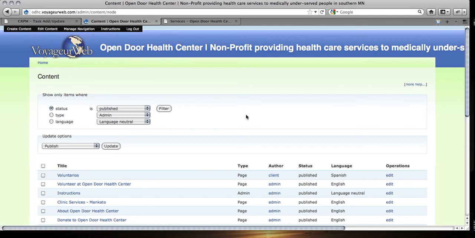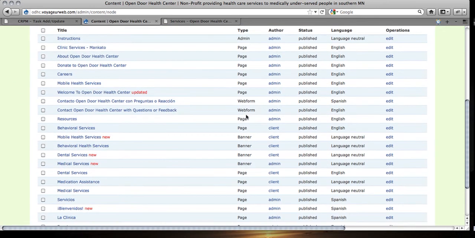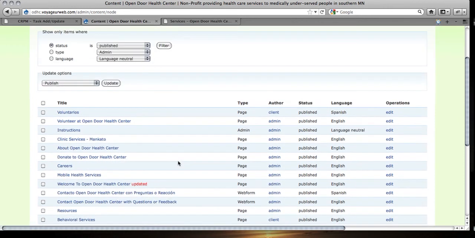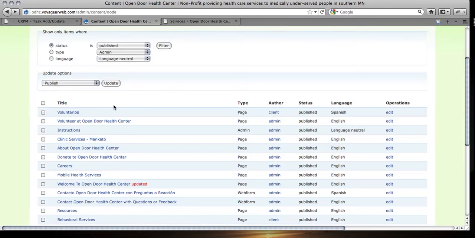When I click on Edit Content, this gives me a list of all of the pages and the banners and all the forms that are on the website and that instructions page. This list is very handy. You can click on the title over here on the left, and that will take you right to the page. So if I click on Volunteer at Open Door Health Center, it takes me to that page. I'll go back. Over here I have the ability to click on Edit, and that will take me right to editing that page.